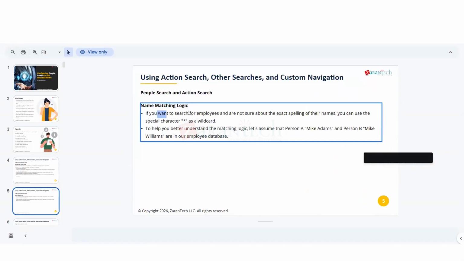If you want to search for an employee and are not sure about the exact spelling of their name, you can use a special character, star as a wildcard. Yes, if you don't know the name, you can use this option. Not only search in SAP, if you want to search anything, you can use this option as a wildcard star.